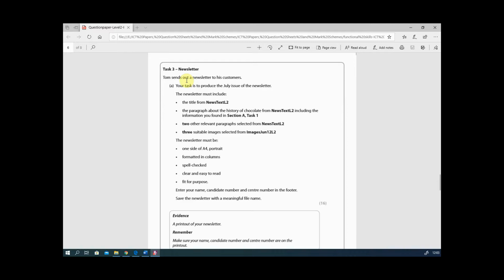I have had learners in the past who've been able to do this in Word quite happily. There are some things that you can't do in Word that you can do in Publisher, which is why I tend to use Publisher where possible. All the college computers have Publisher available. So we're going to have a look at this question.